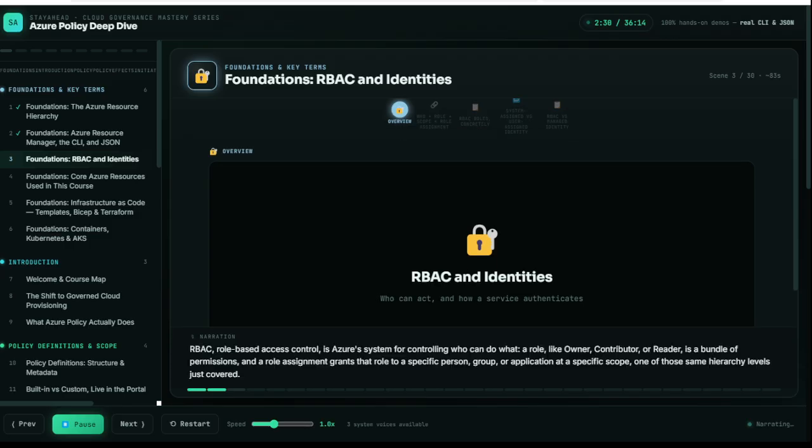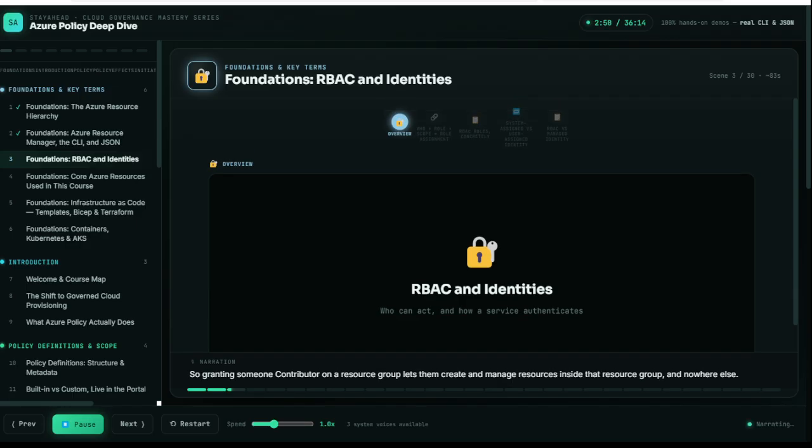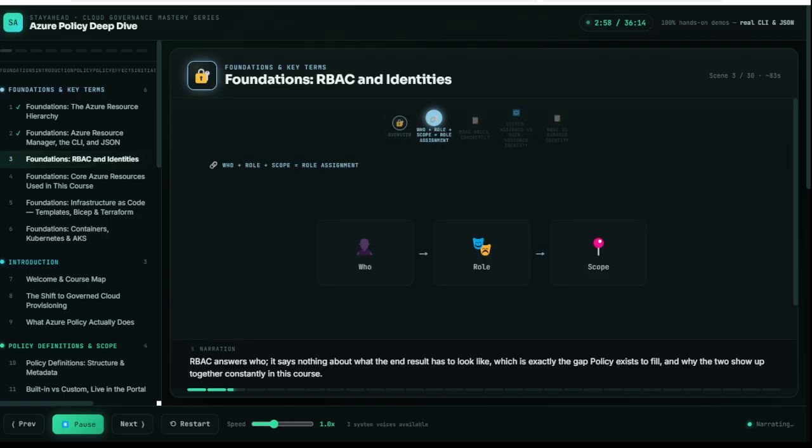RBAC, Role-Based Access Control, is Azure's system for controlling who can do what. A role, like owner, contributor, or reader, is a bundle of permissions, and a role assignment grants that role to a specific person, group, or application at a specific scope, one of those same hierarchy levels just covered. So granting someone contributor on a resource group lets them create and manage resources inside that resource group, and nowhere else. RBAC answers who, it says nothing about what the end result has to look like, which is exactly the gap policy exists to fill, and why the two show up together constantly in this course.